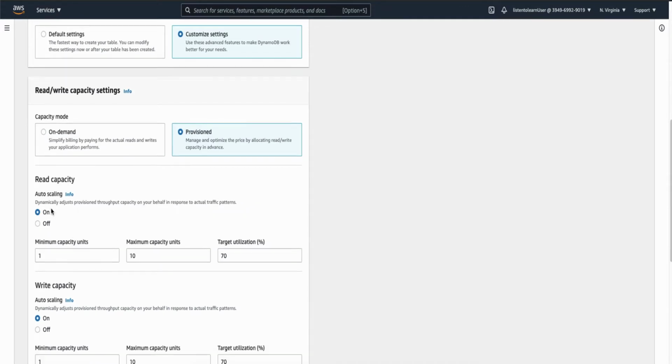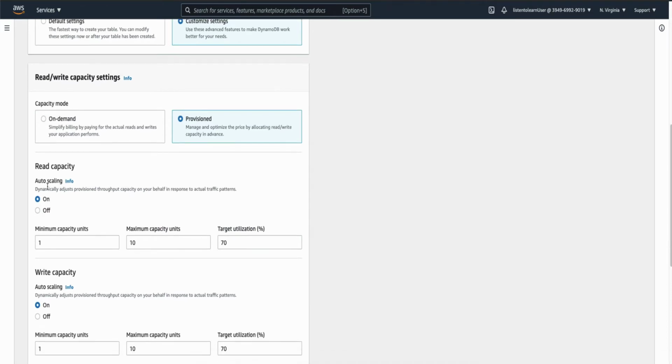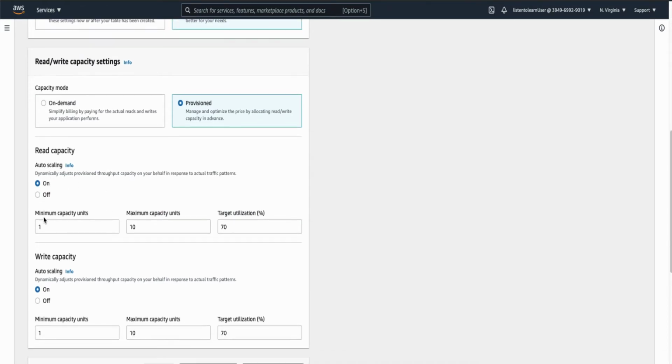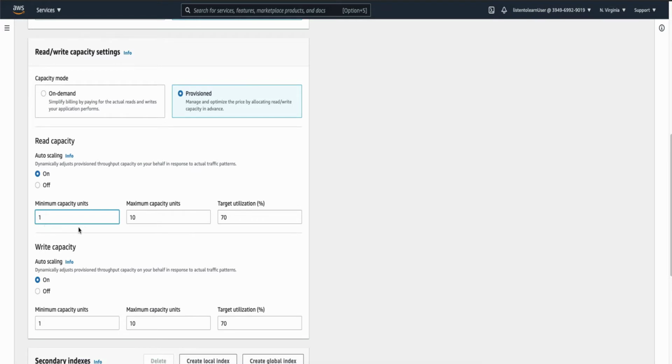So let's customize those. By default, you have the provisioned mode selected. And under that, you have two capacity modes to be set, that is read capacity and write capacity. You have an option to turn on auto scaling, wherein if you reach the target utilization, then DynamoDB automatically increases the capacity units. Or if you're using less than the target utilization, then DynamoDB reduces the capacity units. So this is read capacity, that is reading the data from the DynamoDB table. And you can either select the auto scaling option, or you can turn it off like this.